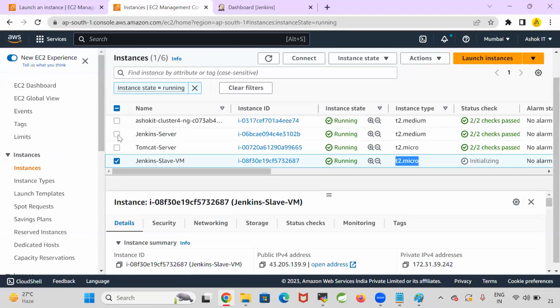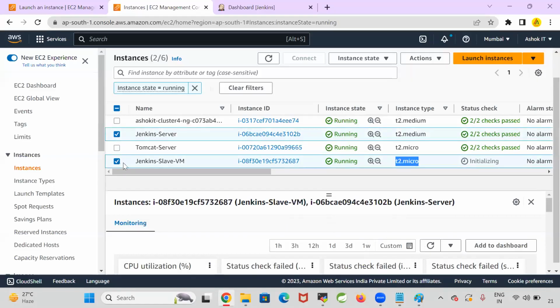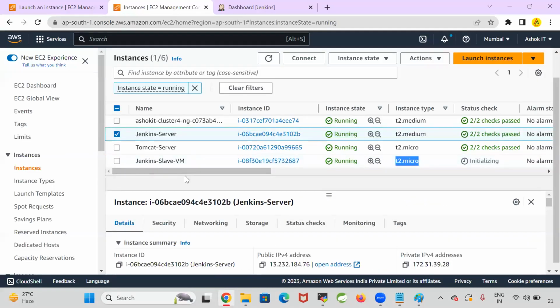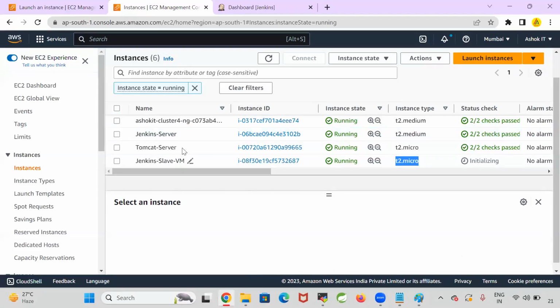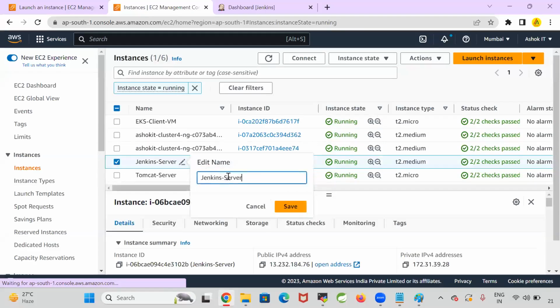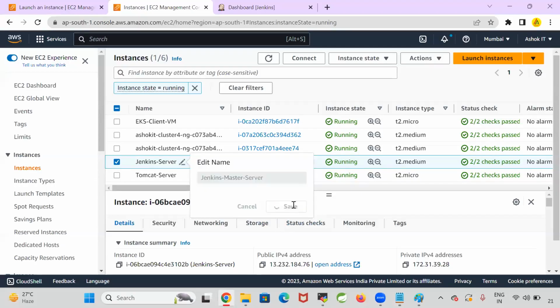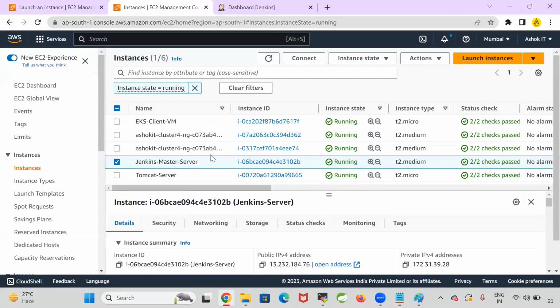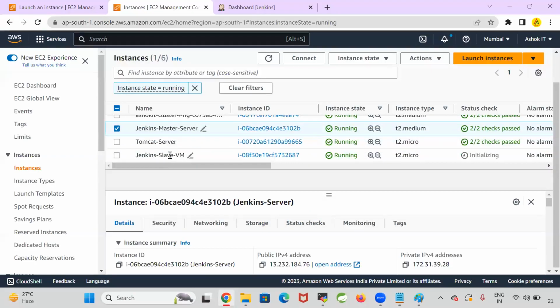So Jenkins server, that is my master. The Jenkins slave is available, we have created it just now. As of now, there is no relation between our Jenkins master and Jenkins slave. Let me rename this Jenkins master server. Let me keep it as master server. I have just changed the name. Jenkins master server is available and Jenkins slave is available. Currently, there is no relation between the master and the slave.